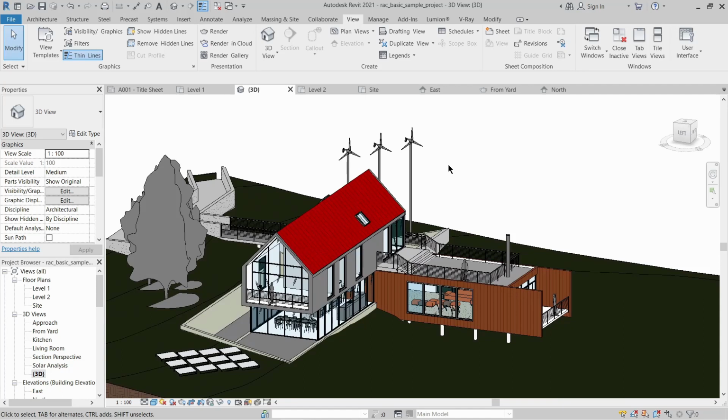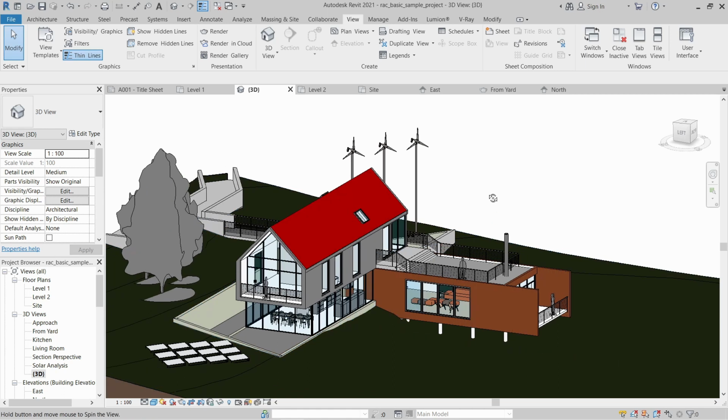That's everything for today's video. In the next video, I'm going to cover the different aspects of the wall command inside Revit, and you are very welcome to join me in this video.